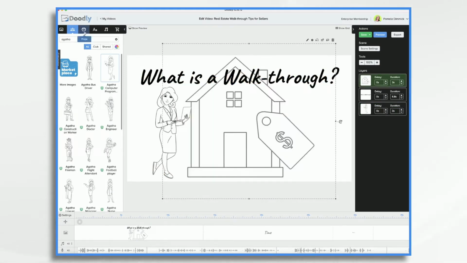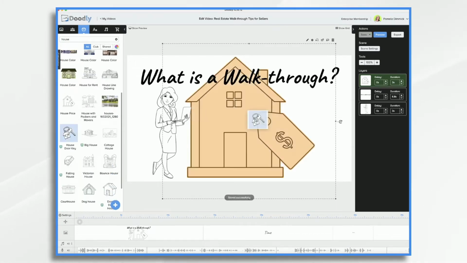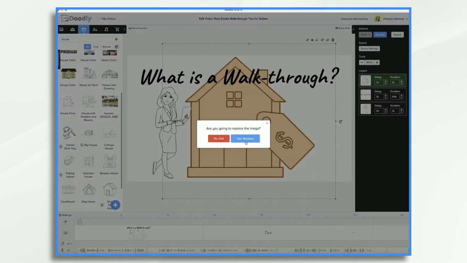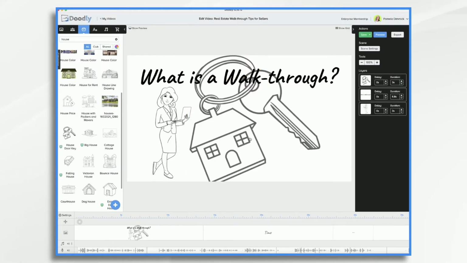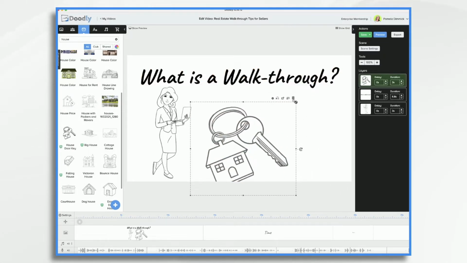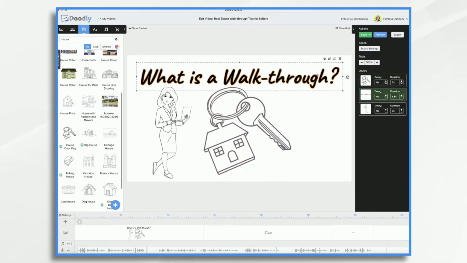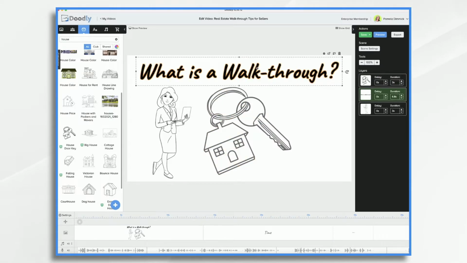I'm going to go back to house, and I think I might choose a different one. I'm not really liking that one so much. So I'm just going to replace it by dragging it over and saying replace. And this is a little nicer with the key, because it indicates the buyer's going to be getting the keys to the house and walking through it, right? So I think that'll be nice.